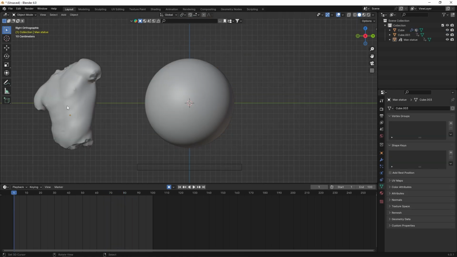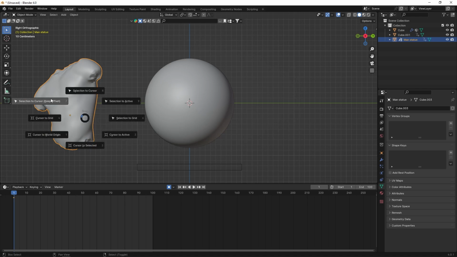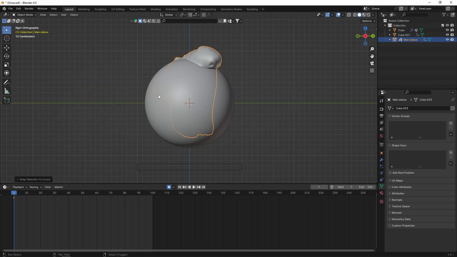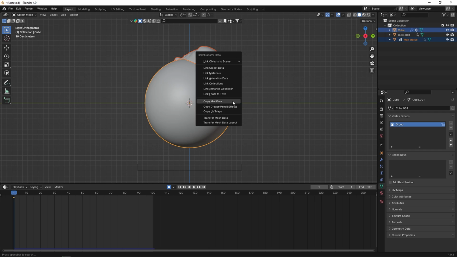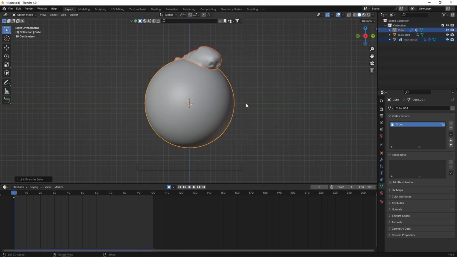The next step is to replace the original object with one with higher detail. Simply select the new object first, then the old one, and click Copy Modifiers via the link window by pressing Ctrl+L. All changes made to the previous simple object are now applied to the new one.